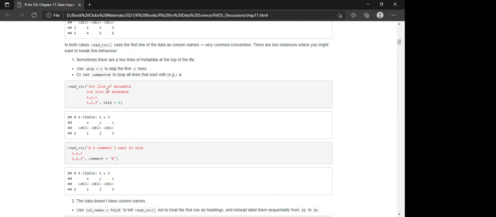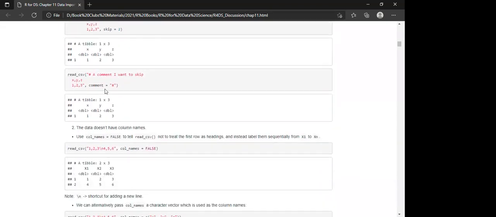So we have, this is the first line of metadata, this is the second line of metadata, but then I want to skip these first 2 lines. So I'll say skip equals 2. And you see it returns a table object with only the X, Y, Z columns. The other option, as I've said, is to put a character here. So here I've put hash in. I want to skip this, and I'll use the argument comment equals this hash. So it will print out a table object with 1 times 3 columns as expected.